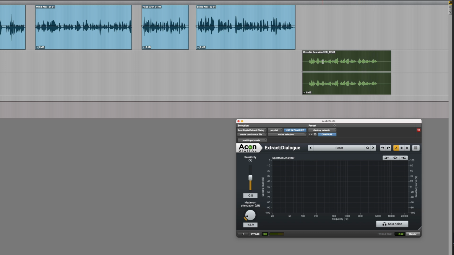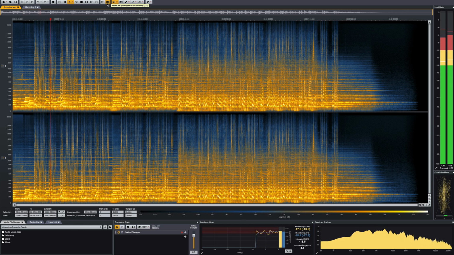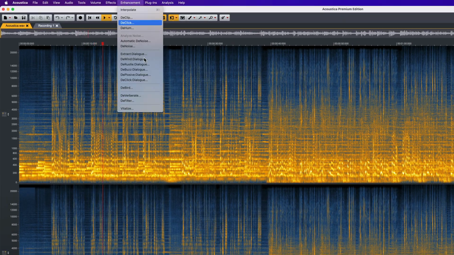So maybe I've gone a little further with that processing than you might in reality, but hopefully this gives you an idea of how Acoustica Premium Edition can be used in a noise reduction workflow. We've really only begun to touch on what Acoustica is actually capable of, and I'll cover more of the features in future videos, including spectral editing and some of the other noise reduction tools.